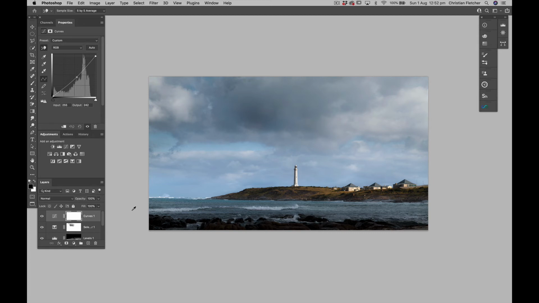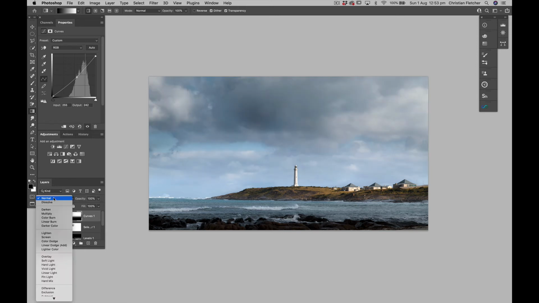And I am going to hit G for the gradient tool, and I'm just going to drag up, and it's pretty much just to darken that sky down a little bit like that. We can also change the blend mode from normal down to luminosity, and that will take away a bit of the saturation as well. I'm still concerned about that patch there.